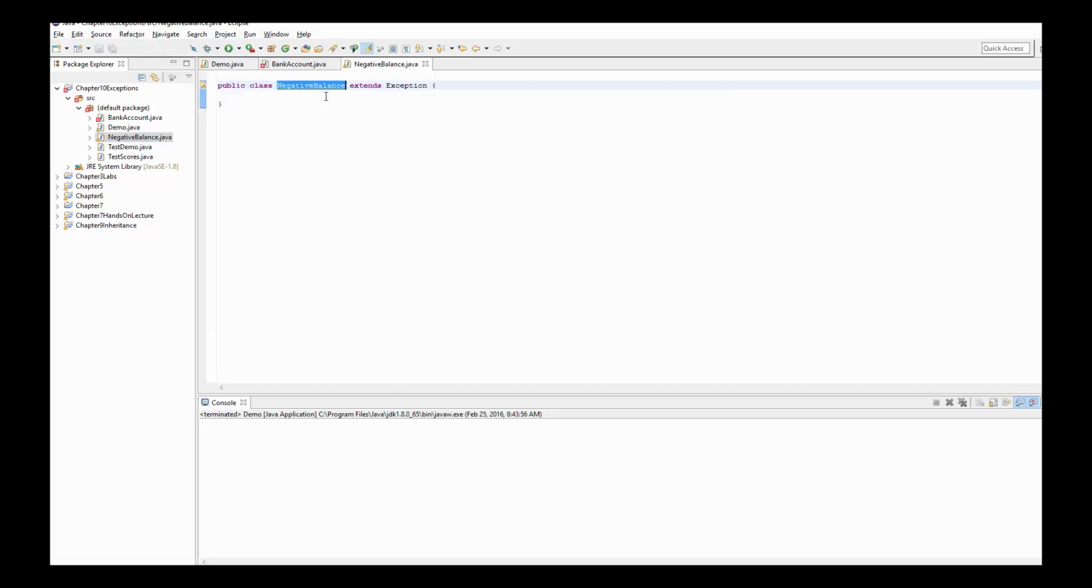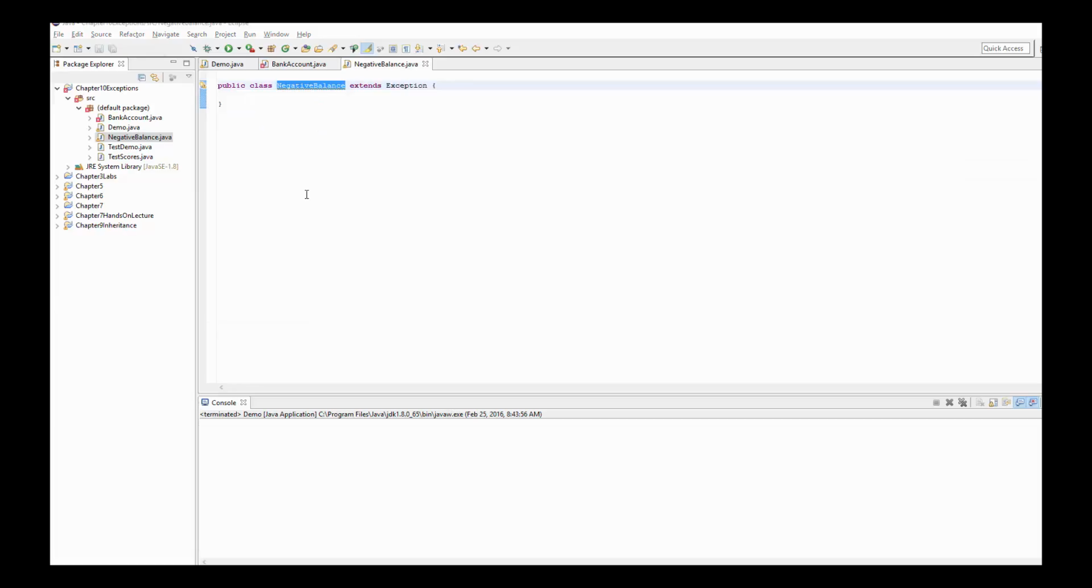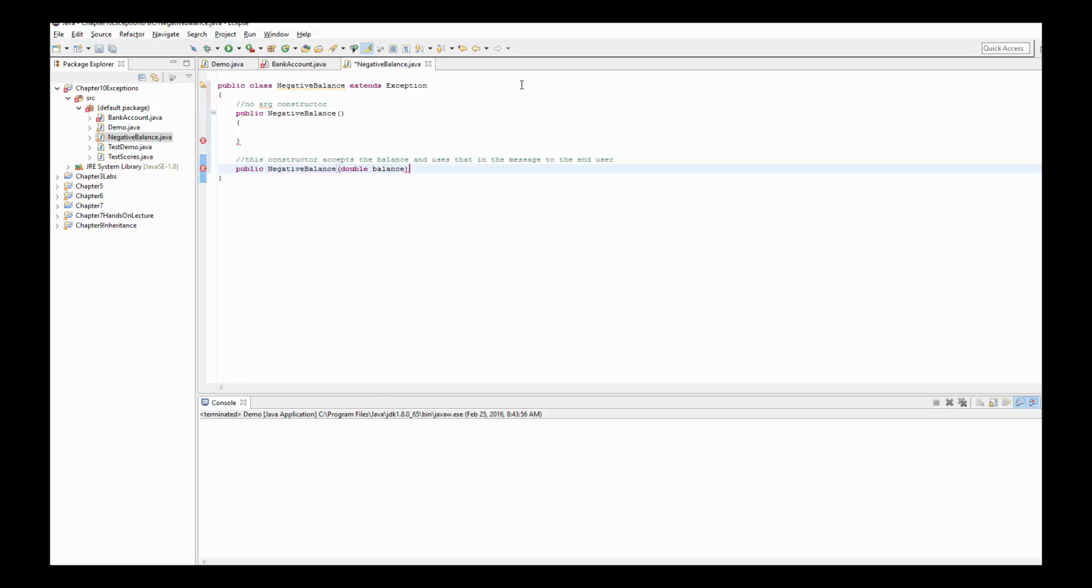We have now created an exception class, and over here we're going to throw that exception if the balance becomes negative. And so in this class, we're going to go ahead and create a couple of constructors. One is the no-arg constructor, public. And another constructor will accept the balance, and we'll use that in the message to the end user. We'll call it double balance.